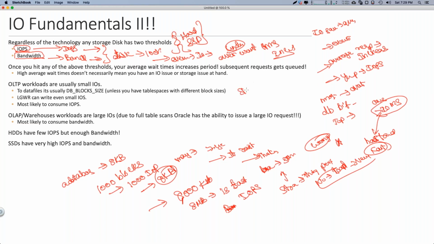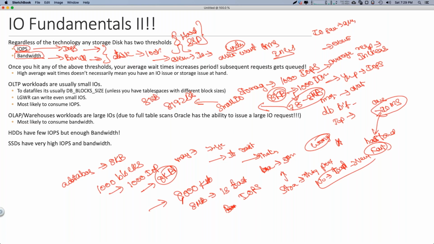My storage subsystem provides, suppose, 1000 IOPS. Due to the fact that your database block size is 8 KB, even though you read 1000 blocks in 1 second, the maximum you will be reading is only close to 7.8 or 8 MB. Because you are making small IOs, each of the size 8192 bytes or 8 KB, you are more likely to saturate the IOPS.